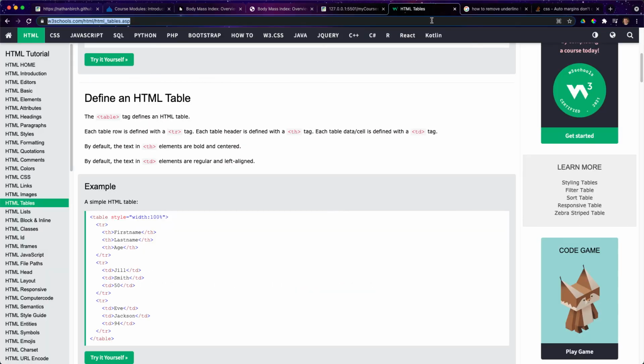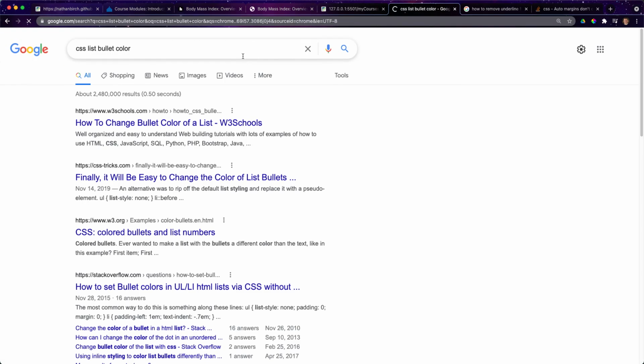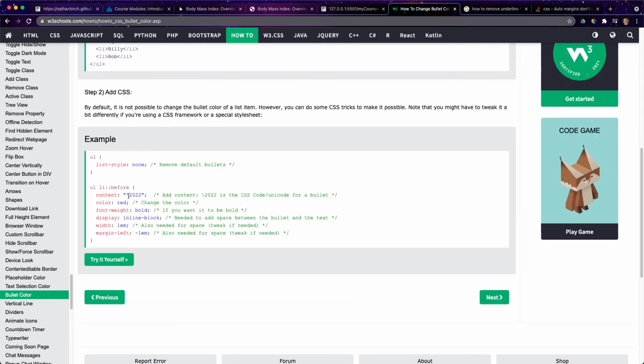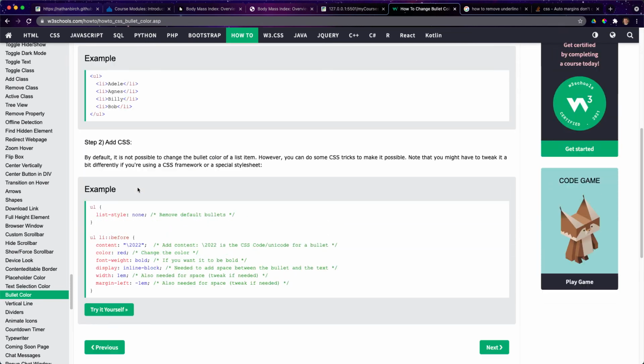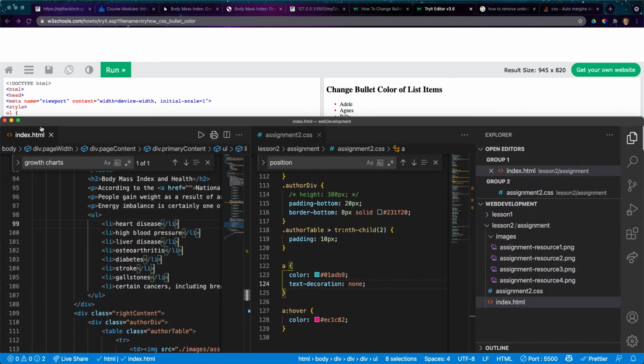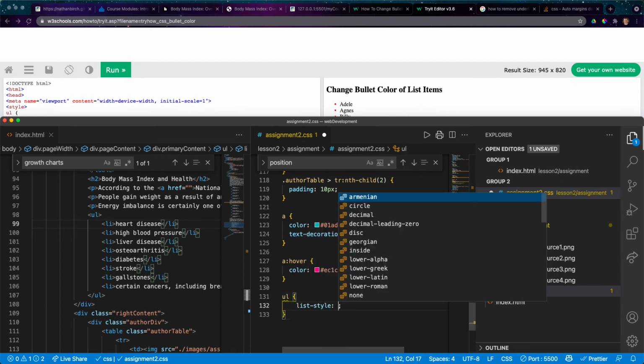Let's go ahead and Google CSS list bullet color. How to change bullet color of a list. List style, none. Let's see, try it yourself. Those are red. Oh, li before, red. Okay. Oh, and the ul says none. Interesting. Well, all of our lists are the same. So let's go ahead and say ul, and we'll say list style is none.